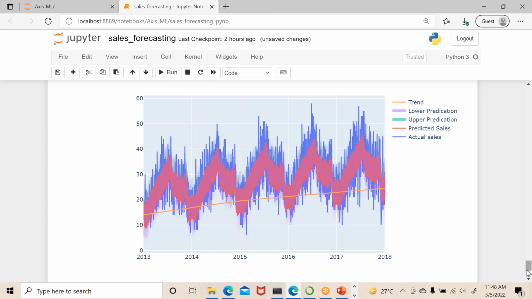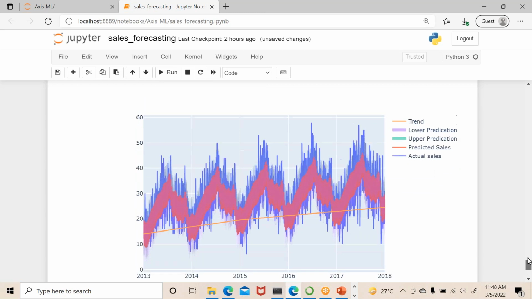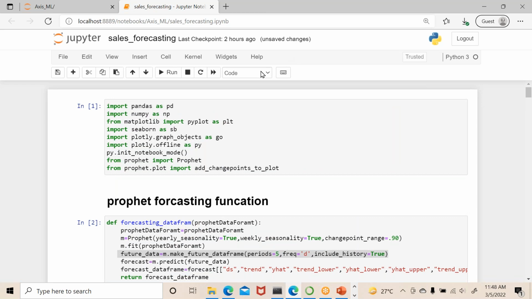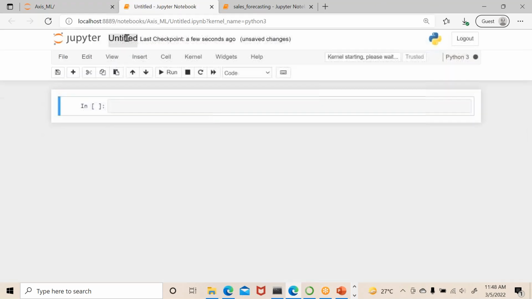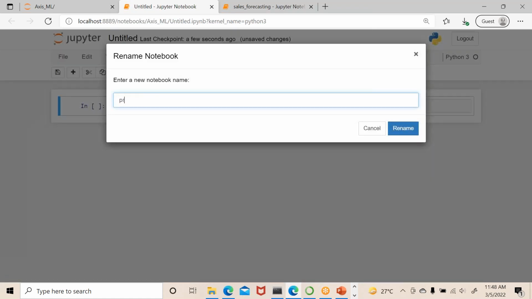And now let us create everything. I'm going to create a function. I'm just going to create a notebook, and for simplicity I'm going to call a function, my prophet function. Let us call prophet function.